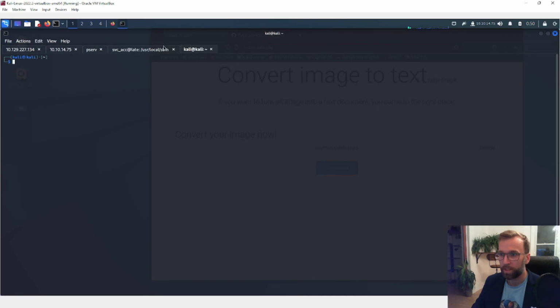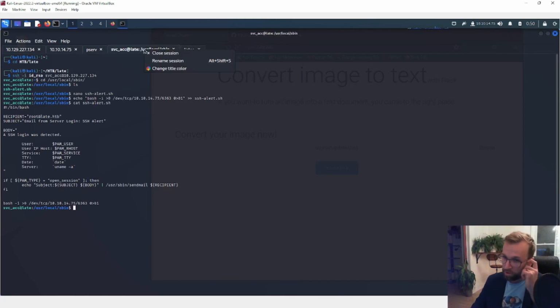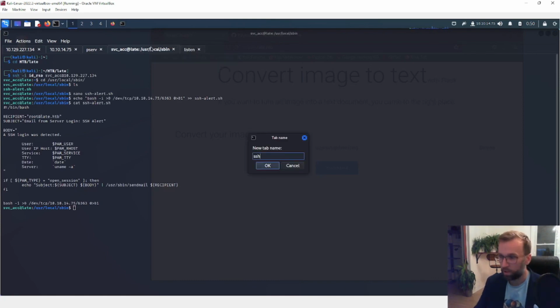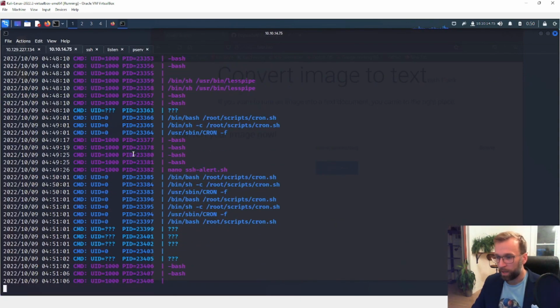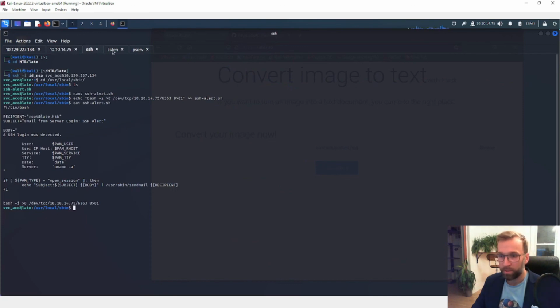So now what we'll do is we'll create a listener, and we'll literally just call this listen, and we'll do netcat no DNS lookup listen verbose port 6363. I'm actually going to change this to just call it SSH to clean up the tabs. Awesome. What we will do now is let me move our Python server out of the way here. You can see this is our pspy running. So what will happen is we will disconnect, reconnect. We should see that in pspy, and then that should execute and give us a reverse shell.